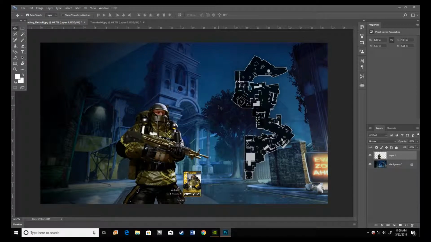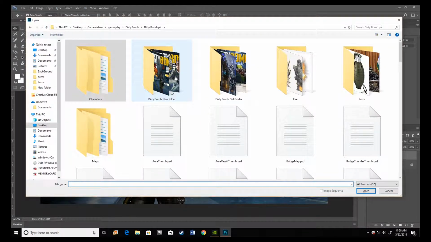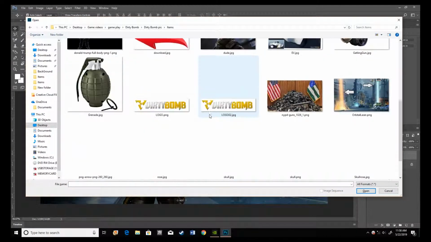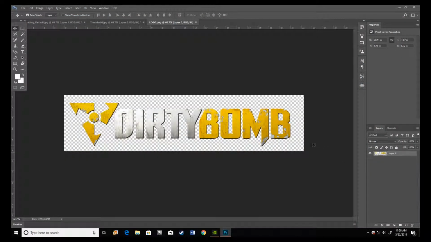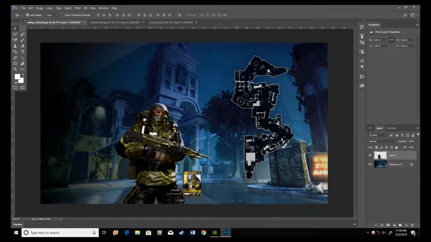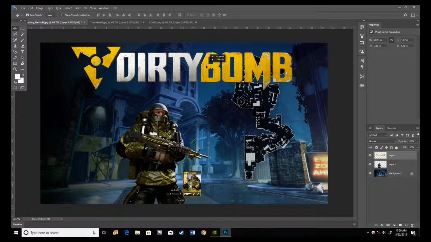Hit Enter. Hit Control O because we need more stuff. And I have what I need right here, which is the Dragon Bomb logo. Bam. Control A, select all of it. Control C, go back to the background. Control V, and we place it right there. Now we could do more right now, but I'm just getting everything into place.